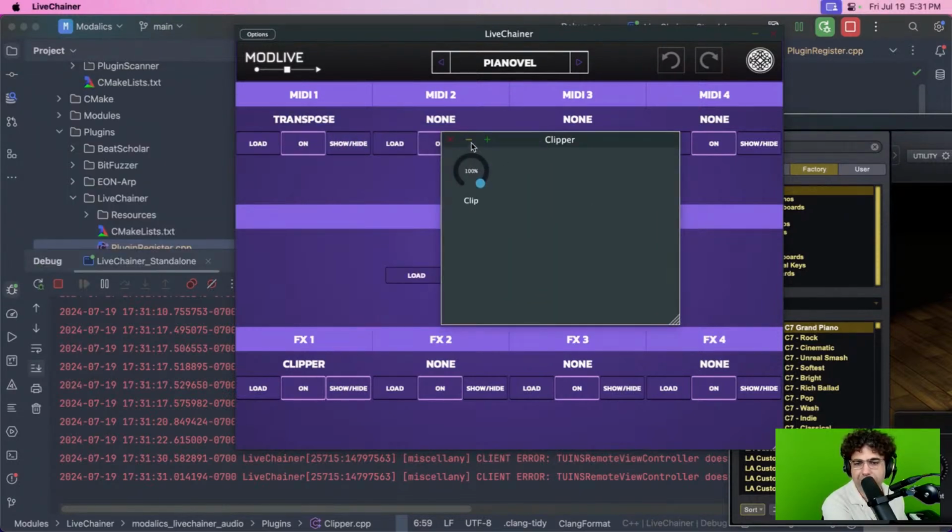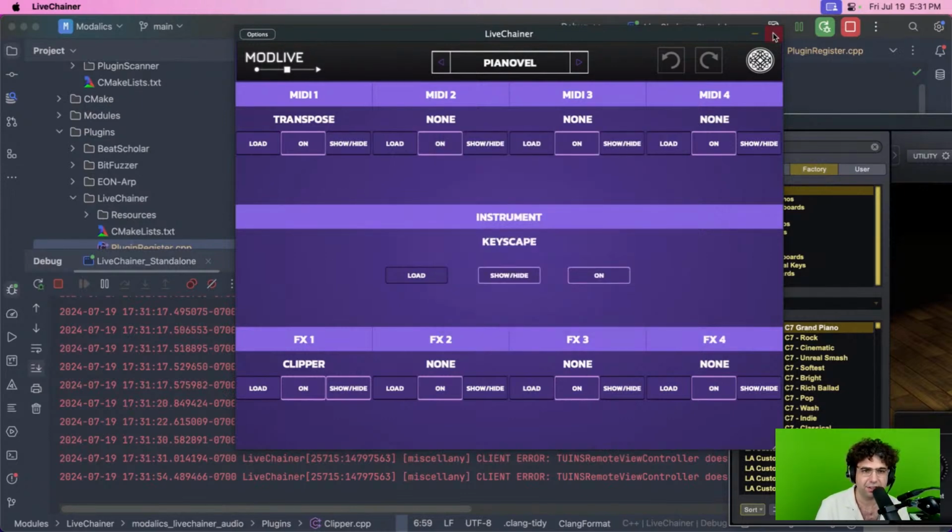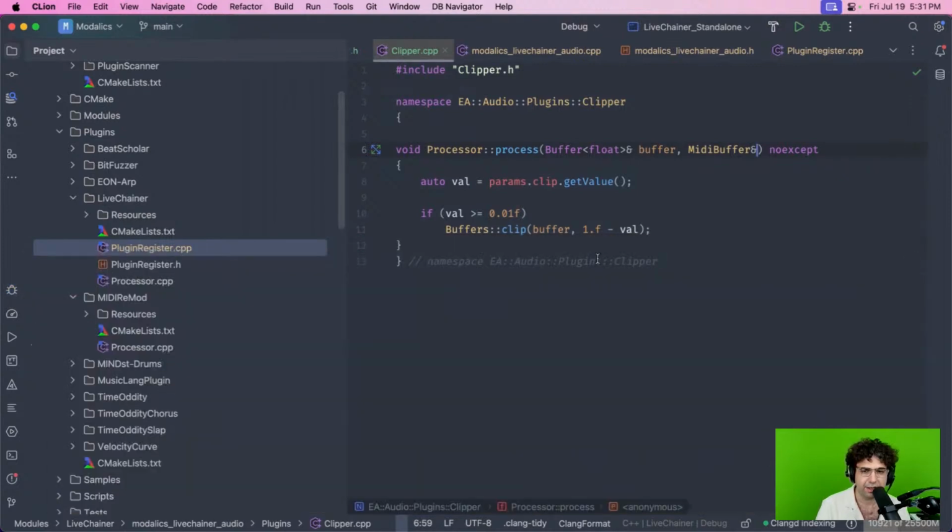Oops, 100% doesn't work, but okay, so I probably need a nicer curve here to make this actually sound like a clipper. And also 100% doesn't do anything. So I need a better curve. Let's keep this preset, close it. And instead of doing what I just did, let's curve this somehow.